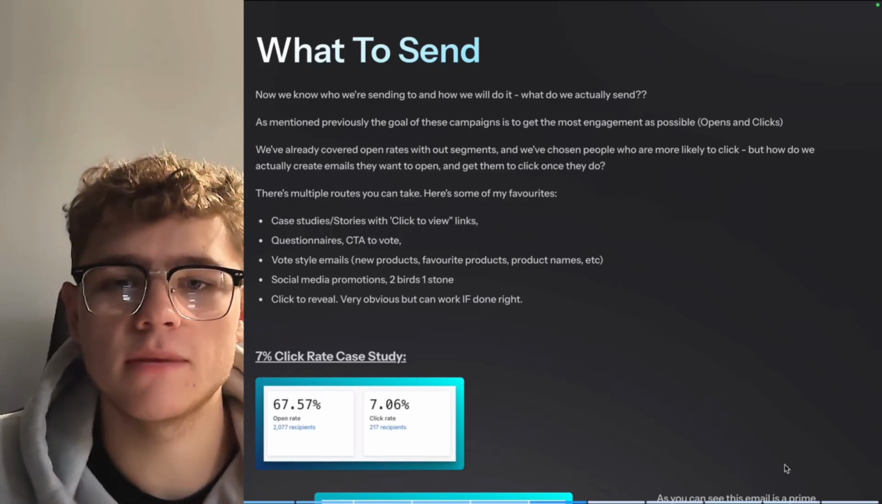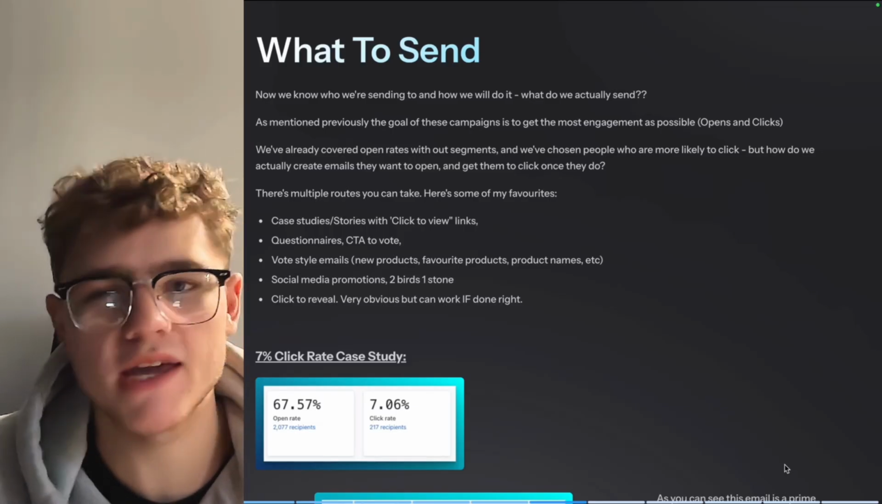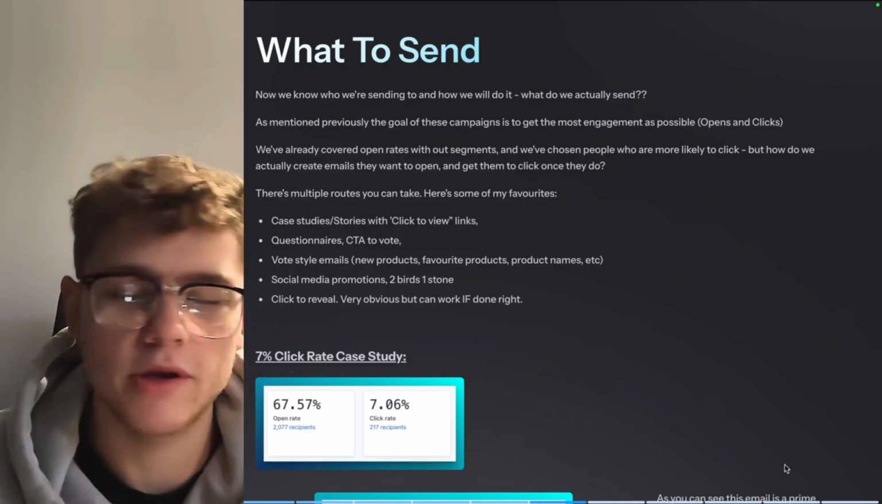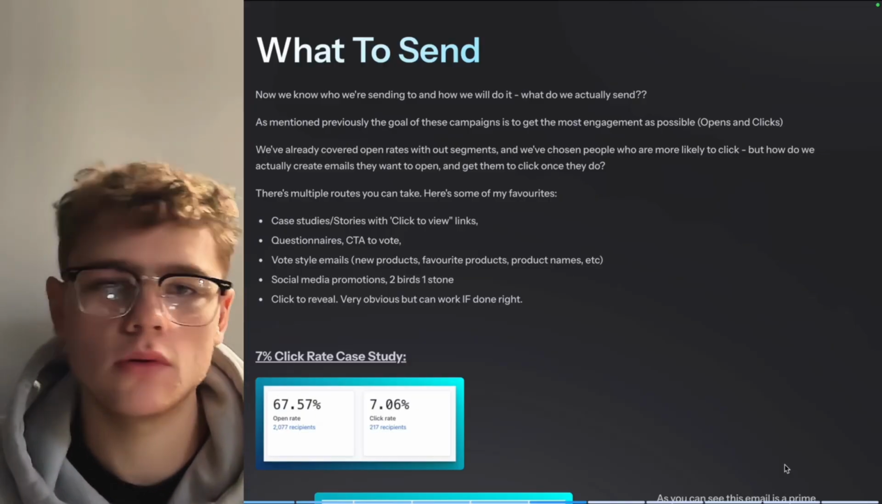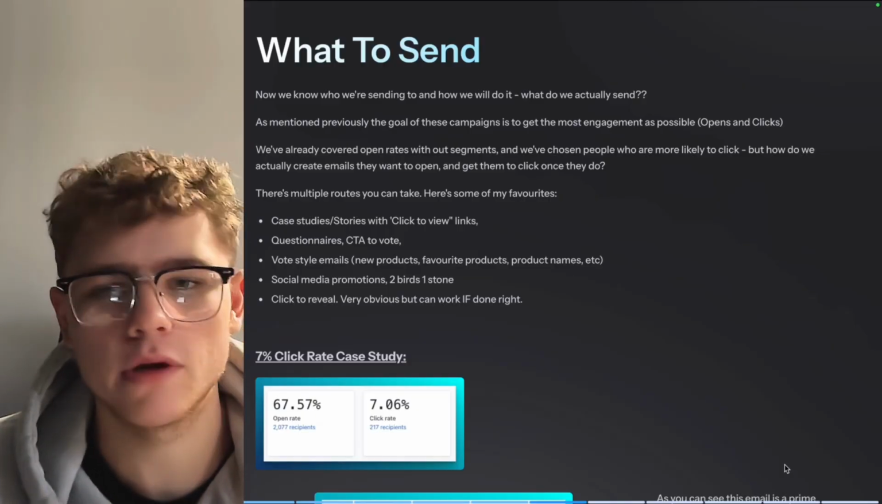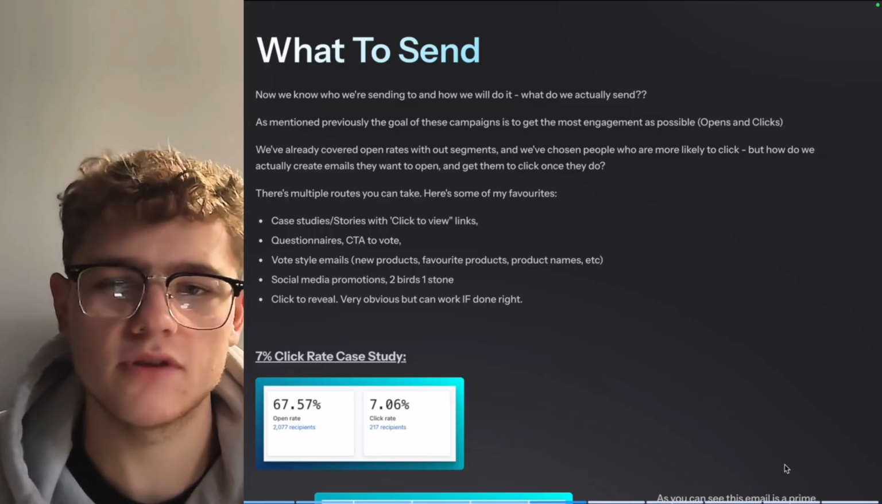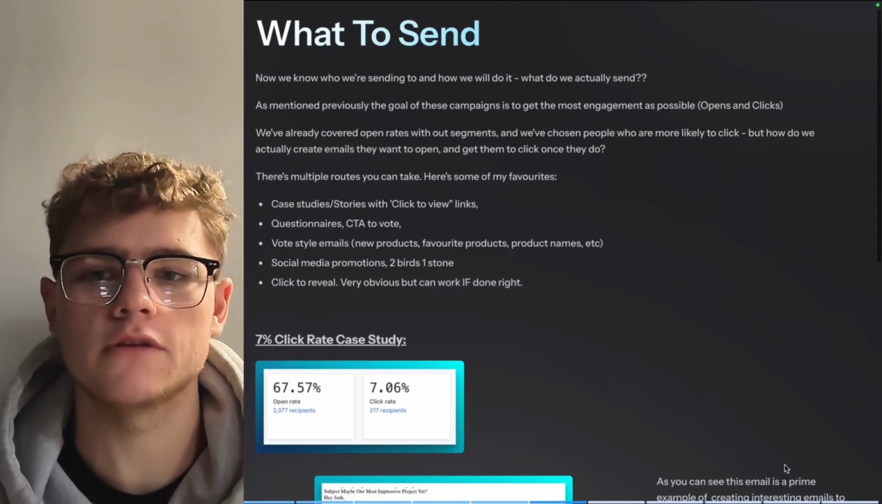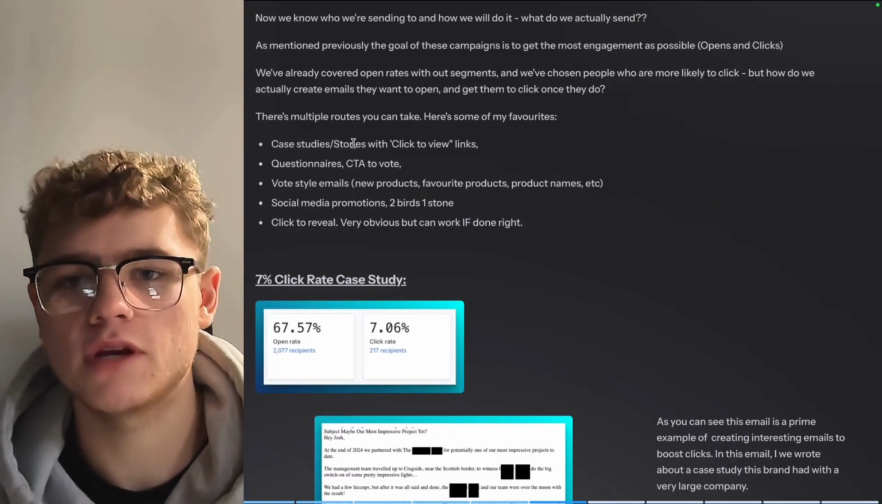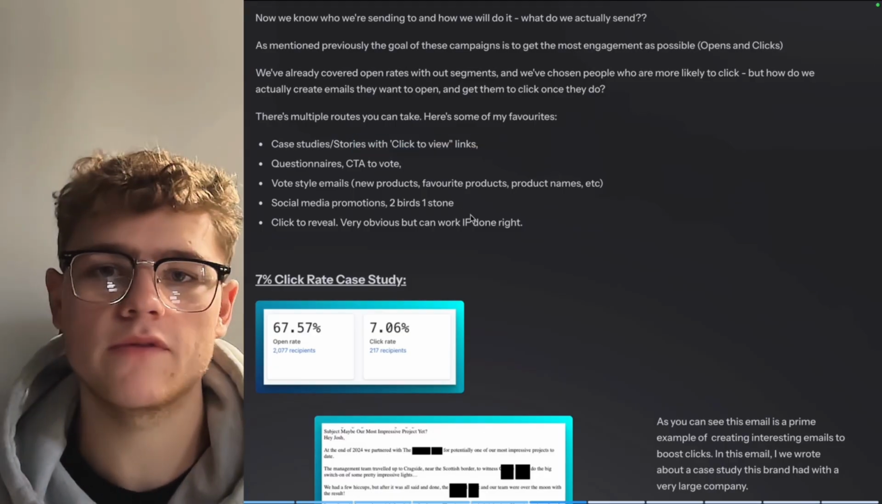Click to reveal style emails, pretty obvious, pretty cheesy, but they can work. So put a picture of a product, blur it out, click to view, obviously with some promotional copy and stuff, but they can work. Click to view style emails, pretty cheesy, but they definitely can get some high click rates. So like I mentioned, I'm going to be running over a case study for this style email, a case study with a click to view link.